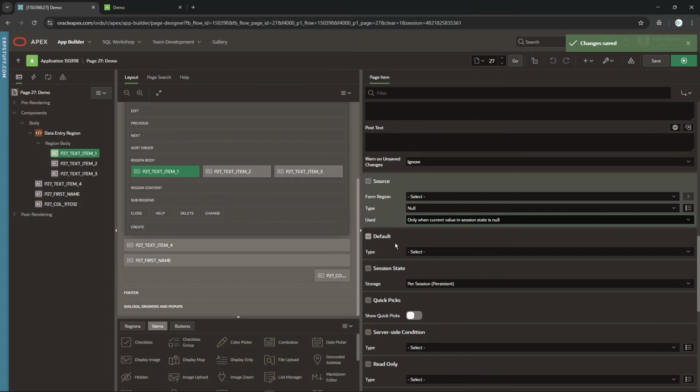Default, another very important property. Why am I saying this one? Because sometimes you need to assign default values. In Oracle Apex, you will have date fields, right? And you want to display today's date by default in the field. It's possible. So you will have to come here.